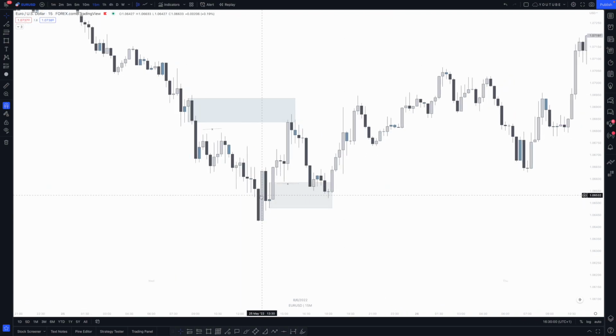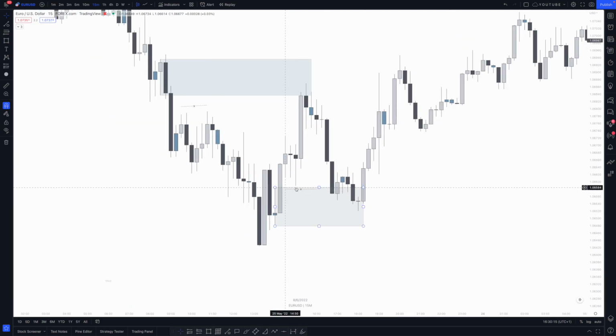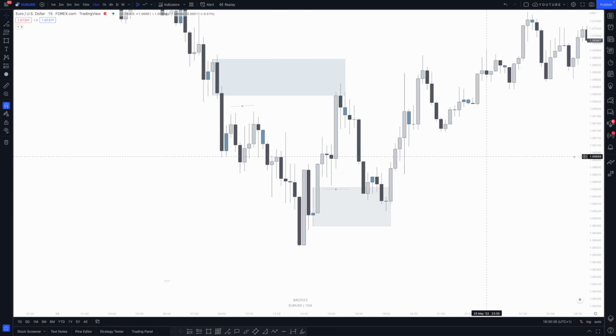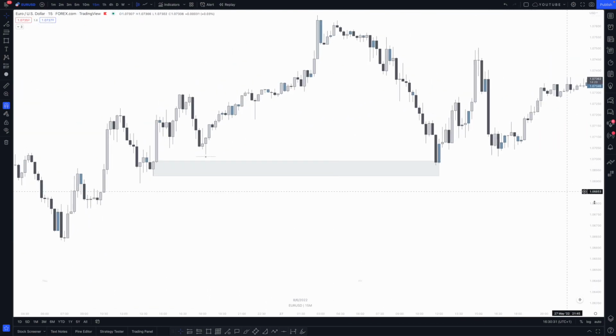As you can see here, we've had a change of character. We've created this demand right here. We've come up, and then we've come back down right here. We've actually not tapped into the point of interest here. If I zoom in a little bit more so you can see better, we've not yet tapped into this POI. So for me, this would be ideal inducement, really close to the POI, and then what you're waiting for is price to come up, come back down, give you your entry model, and then price to continue up. So it's a really simple concept, and we've got another one right here.